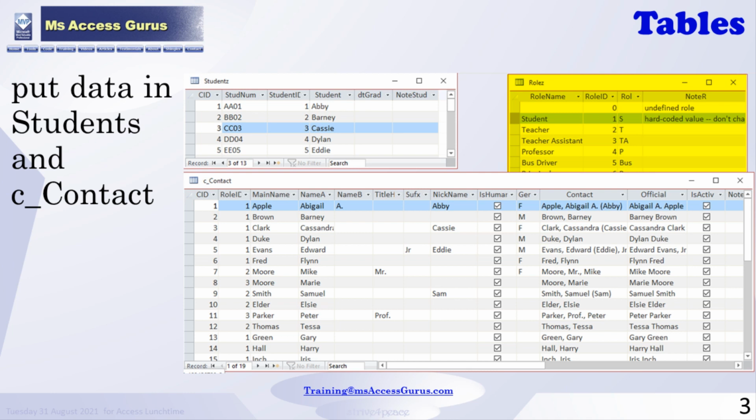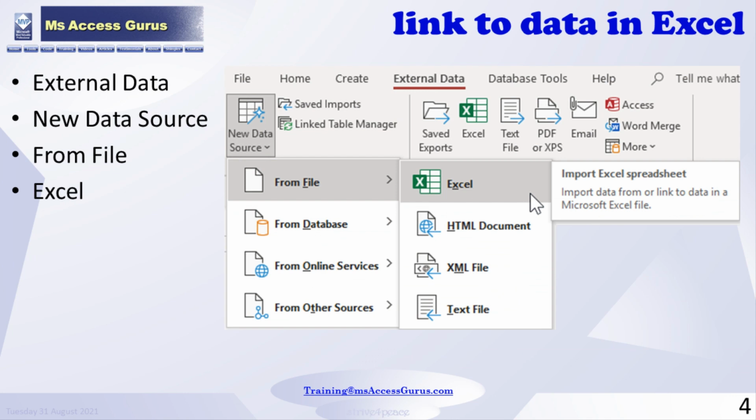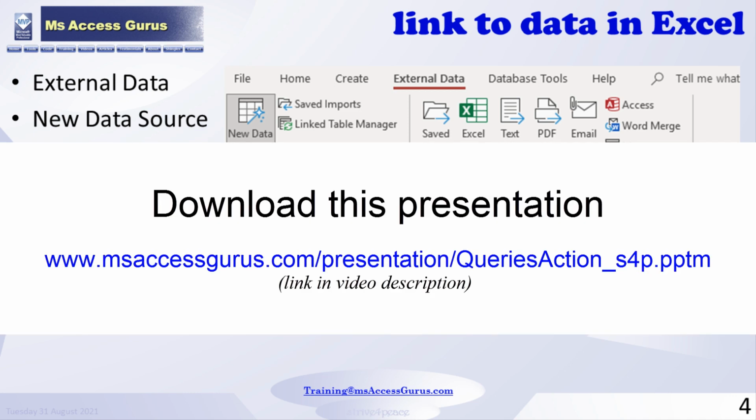The roles table is up there. If we need to fill out a role ID, student is role ID 1, and you can see teacher is role ID 2. The first thing I'm going to do is a link to the data that I want to use. You can download this PowerPoint that I'm using to demonstrate.